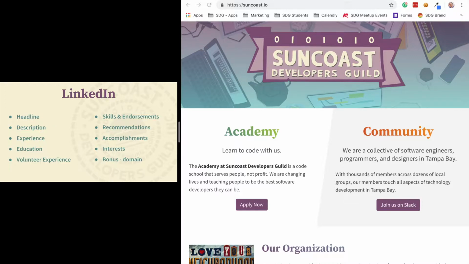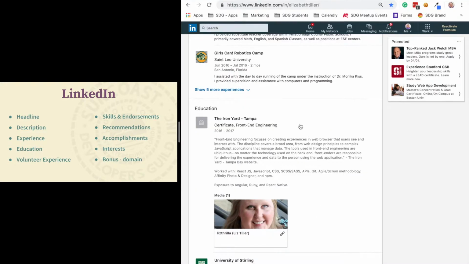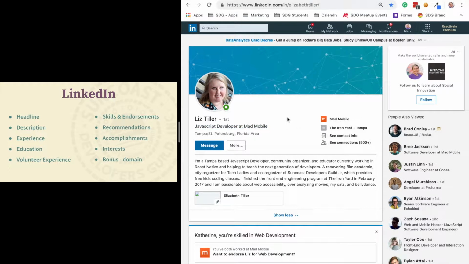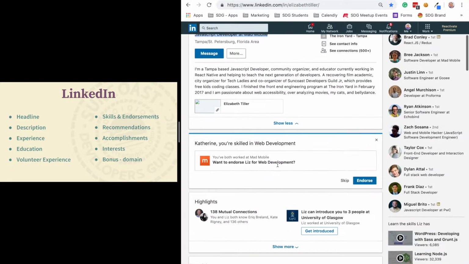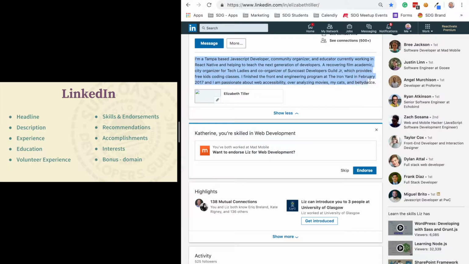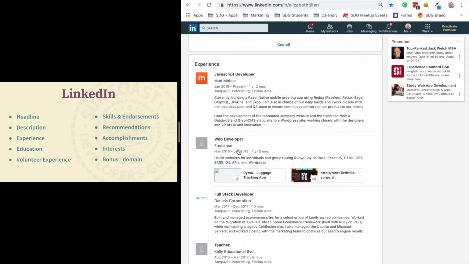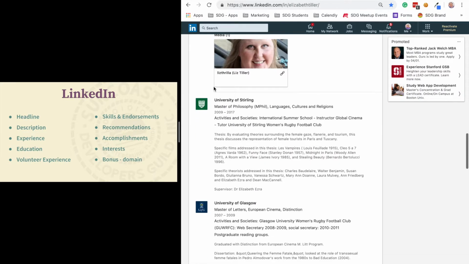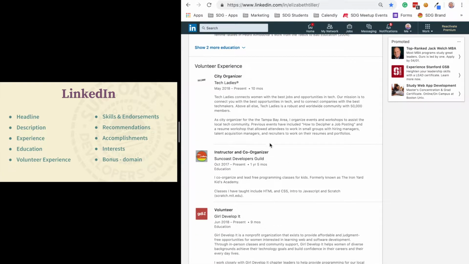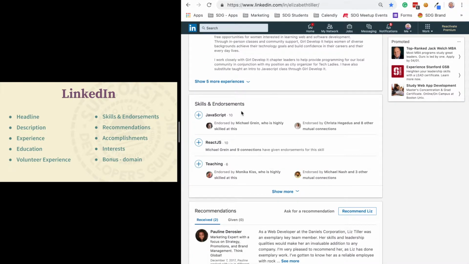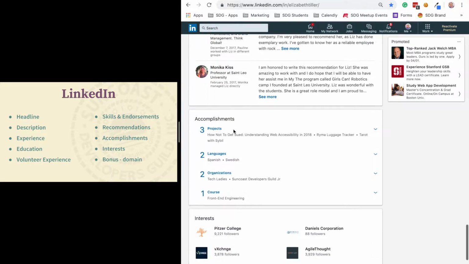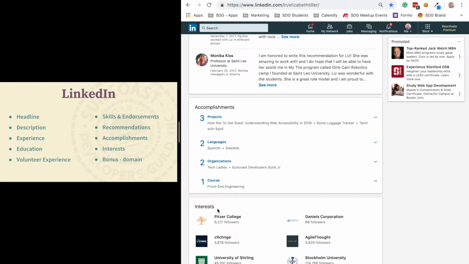and there are some important areas of LinkedIn that you want to be concerned about. So let me open up LinkedIn, we'll get an example going. So we have Liz Tiller's LinkedIn right here. She has a headline. She has her description, which is right here. She talks about her experience, so all of her past jobs, her education, her volunteer experience, and then she has skills and endorsements, recommendations, accomplishments, interests, and then we're going to talk about how you can change the bonus area of your domain name.